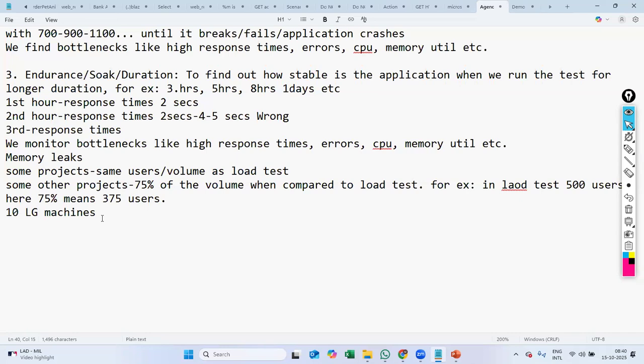In the past few years, at least from my side, in the various applications I worked on, we executed for 5 to 8 hours most of the time, and 3 hours for a few applications. Again, as I said, depending on the availability of the LG machines and all that stuff, and also depending on the client inputs.